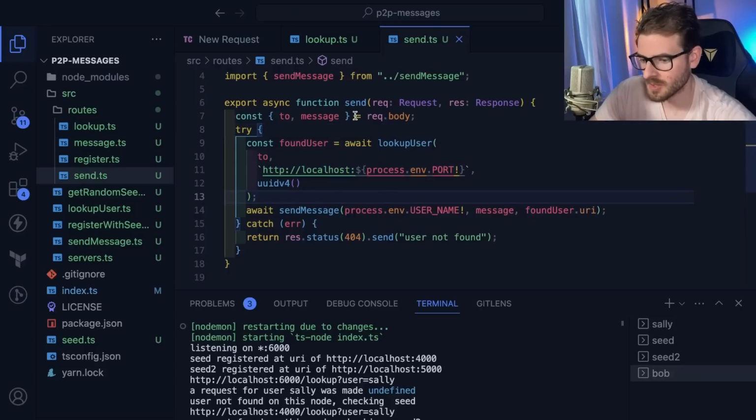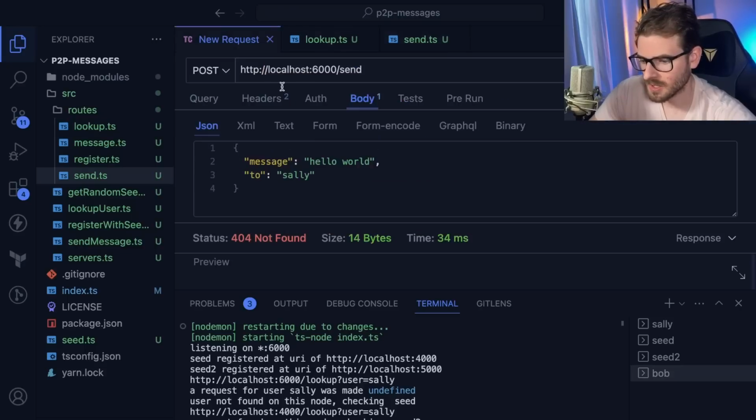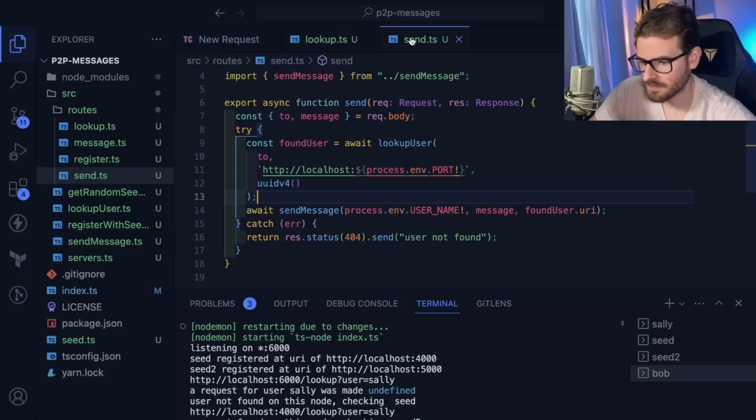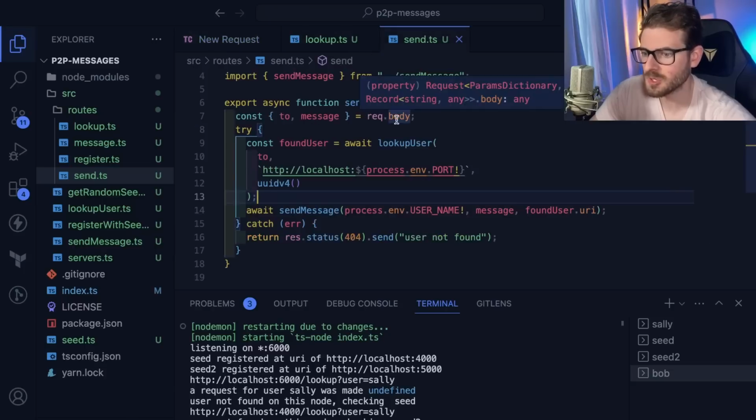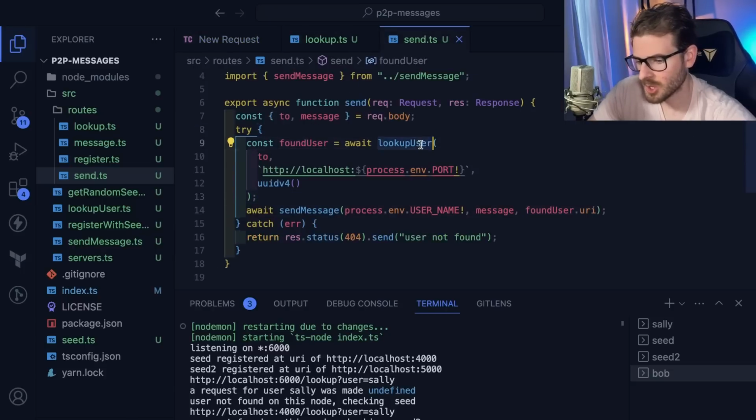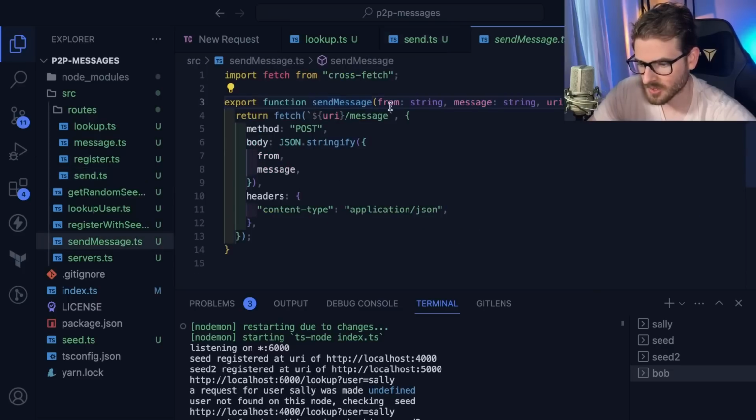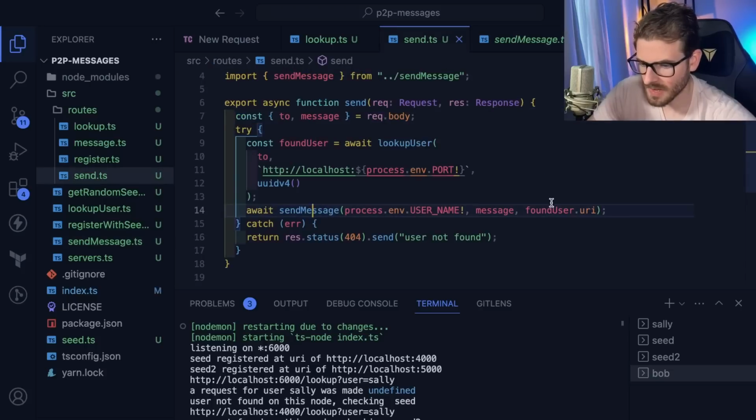Let's try to figure it out. So we're doing a to and a message. We're sending to and message. We're doing a post request to this endpoint. That seems correct. We're looking up the user. We should have gotten back a found user here. So let's try to figure out. We're trying to send from the message in the URI. We're saying URI slash the message. The found user URI. So are we even getting back a found user here?